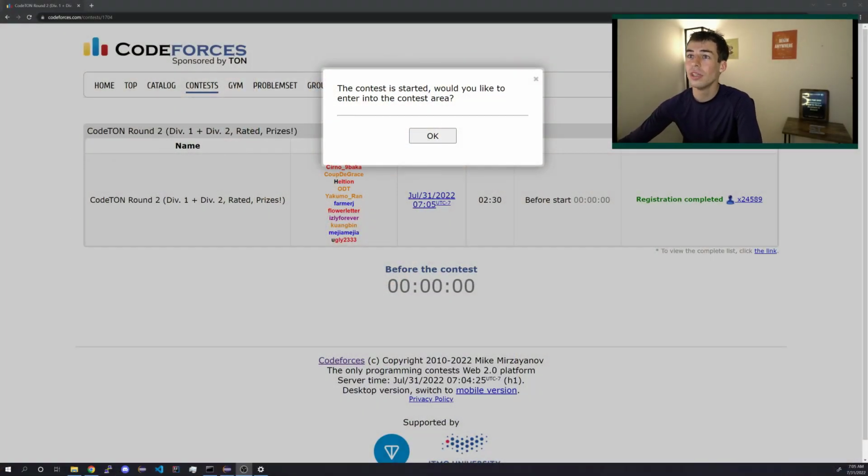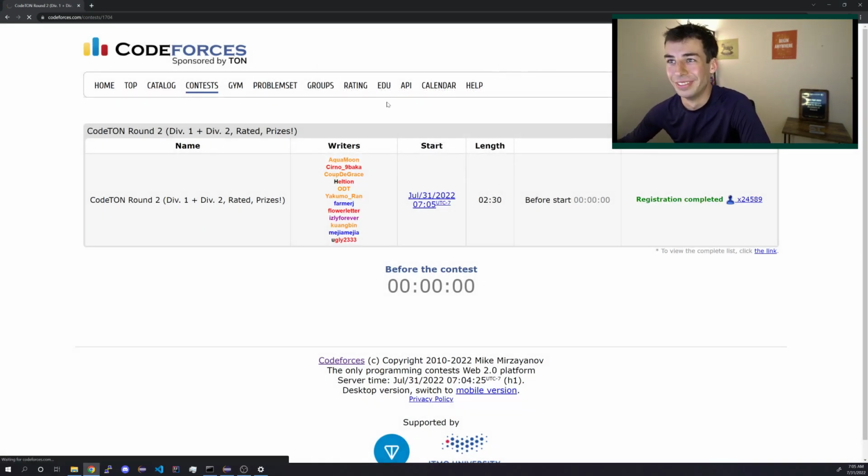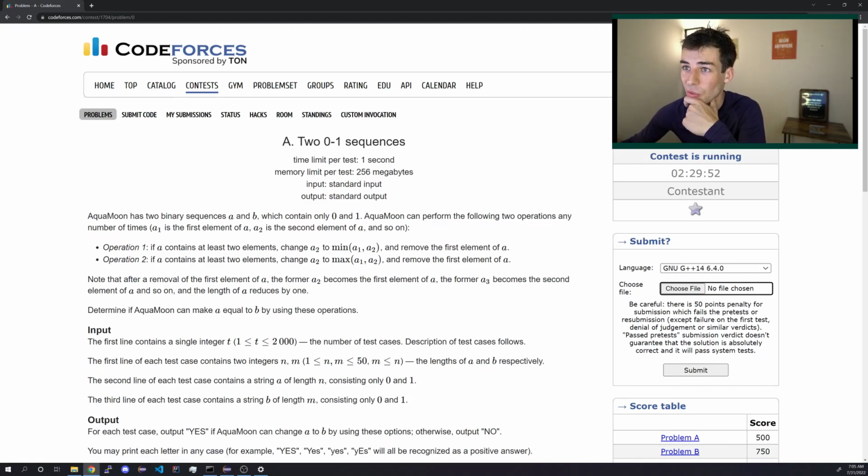Good morning, everybody. We'll have a really quick intro here. This is Codeforces round, CodeTON round 2. It's a Div 1 round rated for me, and it's got prizes, so we're going to try and win one.